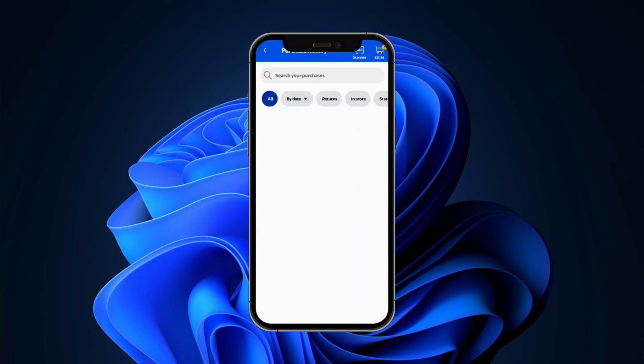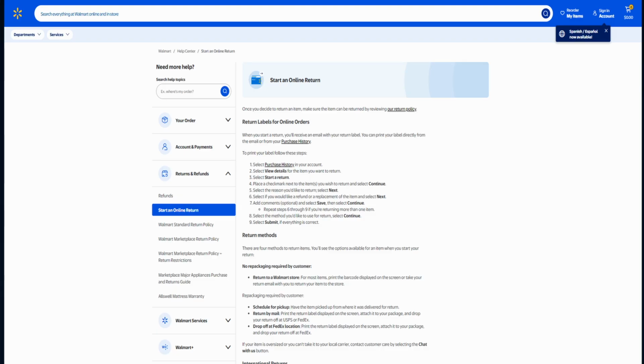Look for the option called Start a Return. Select the reason for returning the item. Choose the option to return the product at a store location. After that, Walmart may generate a return code or QR code. Save the code on your phone or take a screenshot.